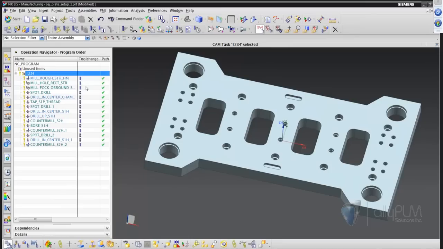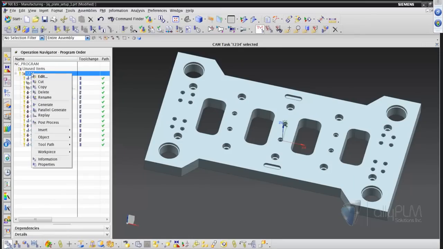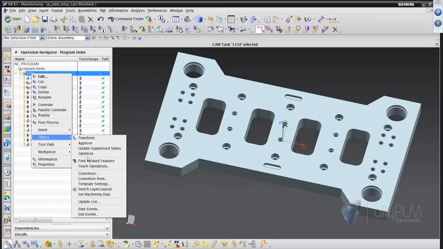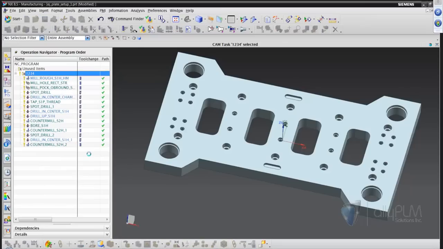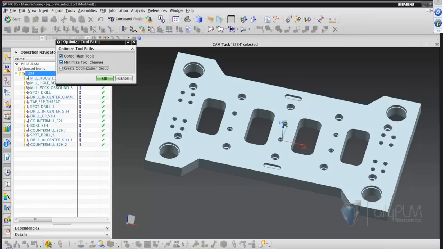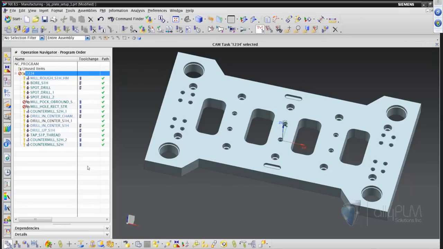So let's take a look at minimizing our tool changes in this program. I'm just going to right-click, go to Object, and Optimize. What I want to do is just consolidate tools and minimize tool changes. So you'll see the order of these operations change.